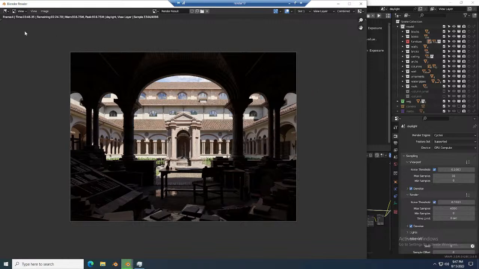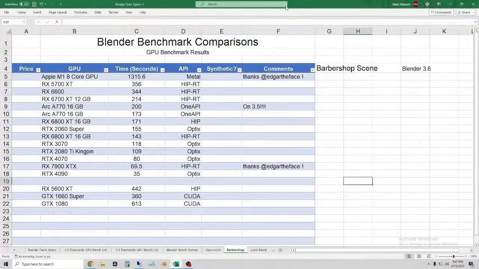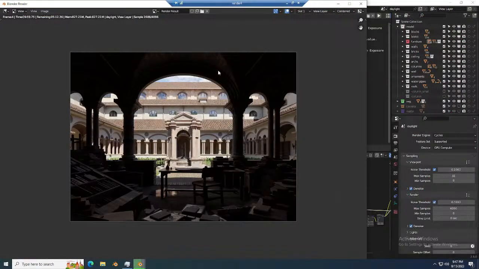Okay. So now we are just about to get done with the Lone Monk scene on the 1660 Super, and it's already been 11 minutes, so it looks like it's going to be 12 and a half or 13 minutes. So let's go check on the 5600 XT, which is probably a bit behind.